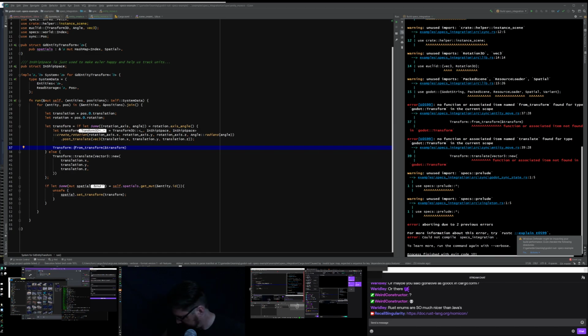I'm getting pretty hot. Sorry about the sheen of coding. No function or associated item from transform. Yes, that's right. This is part of the code that is in my pull request, but not in here yet. How are we going to manage this problem?